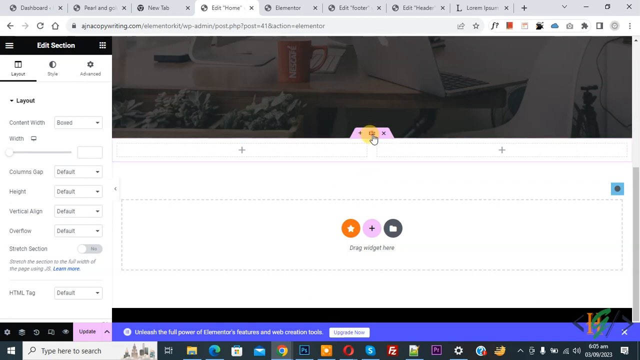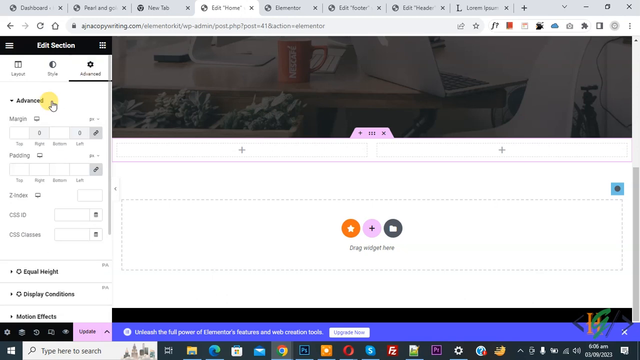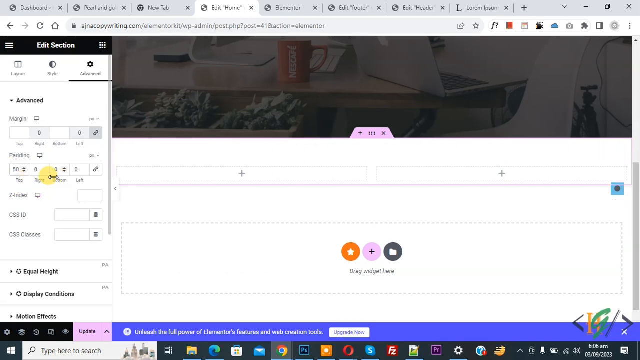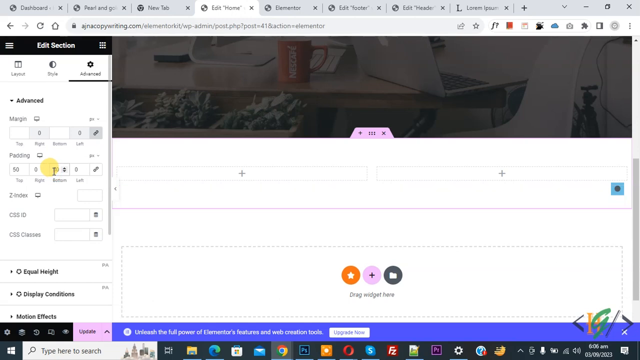Now you see 2-column layout, and then you see edit section. So click on it, and then you see style, and then you see advanced. So go to advanced. Now in advanced section, we are going to add padding. Now you see padding. So first unlink value together. So click on it. Now we are going to add padding top 50%, padding bottom 50%, and then we are going to add text, and then we are going to add image.